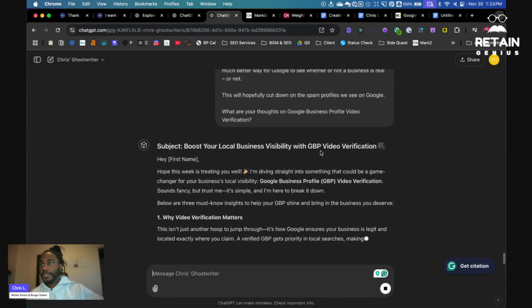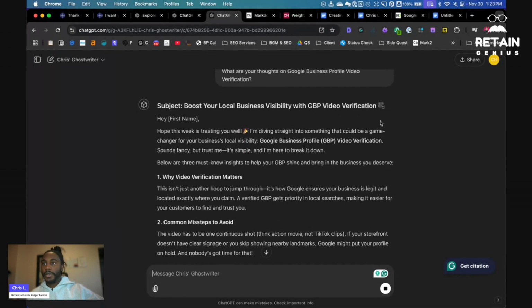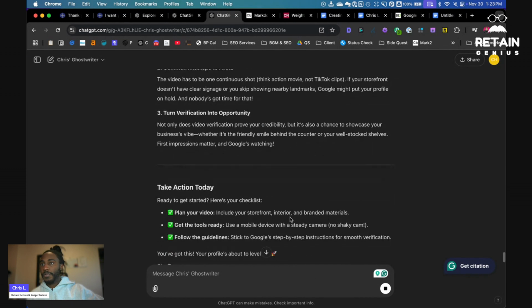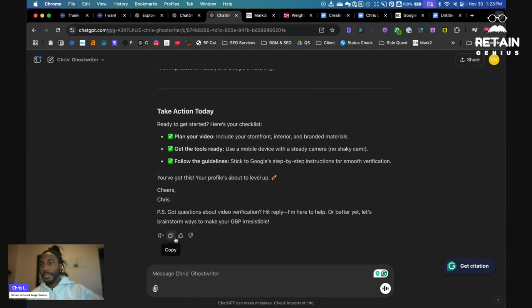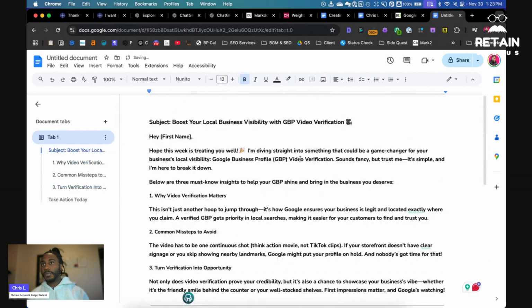Boost your local visibility with GPV. Perfect. It's got some emojis in there. I use a lot of emojis in my writing, in my blog, and in newsletters. Perfect. So I'm just going to copy this, put it in an easier view for us to read, paste that in there, copy that, and put that into Google Docs.